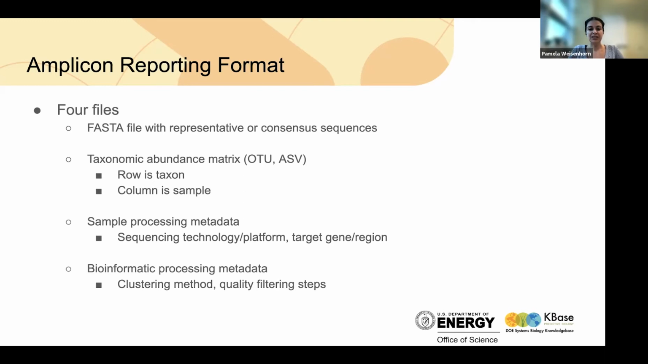And this matrix is stored as a flat file, so a comma-delimited or text-delimited file, with the row being the taxon and the column being the sample. That's just a file that contains the raw count data for each of your sample by taxon table. Then there's a separate file for the sample processing metadata.